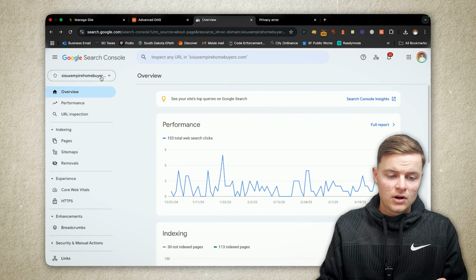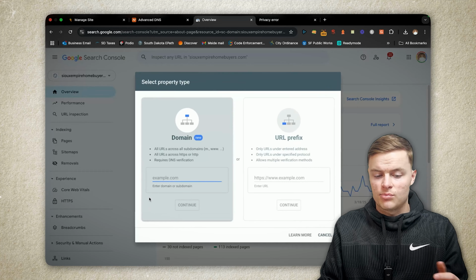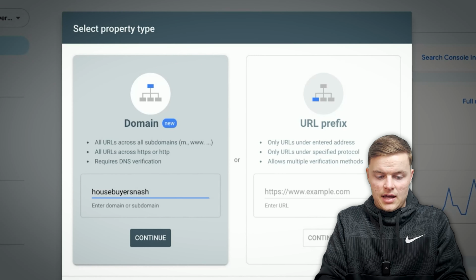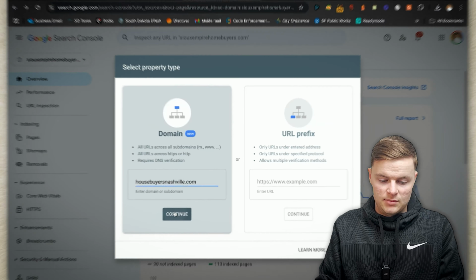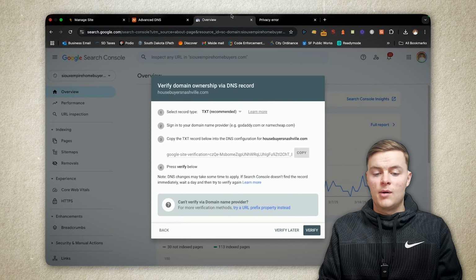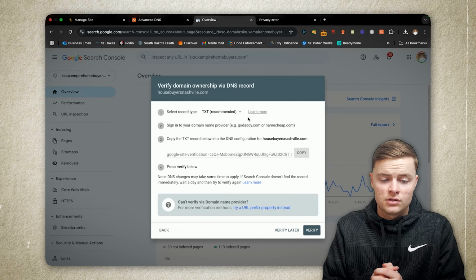Now we're going to go up here, and I'm just going to go down here and click add property, and I'm just going to add my domain here. So, housebuyersnashville.com, and I'm going to continue with this. It's going to pull up this, and it's going to give us the directions on how we're going to get it added to Google Search Console.